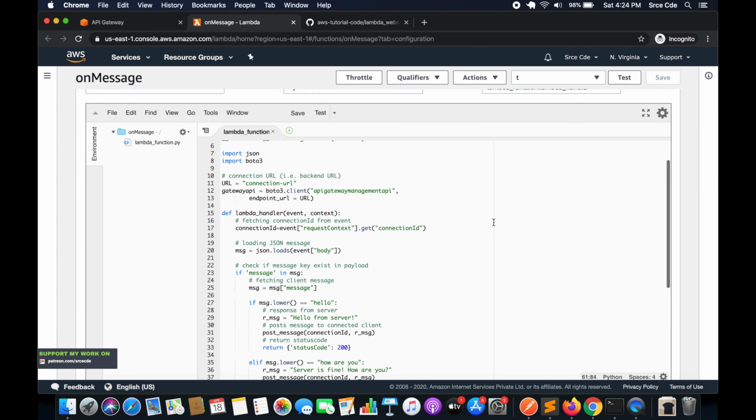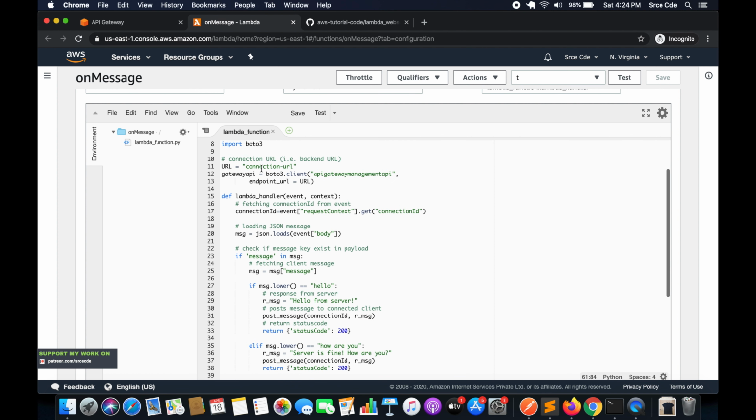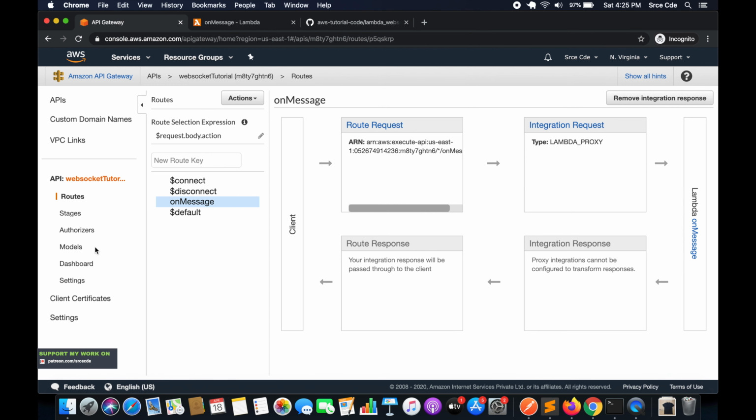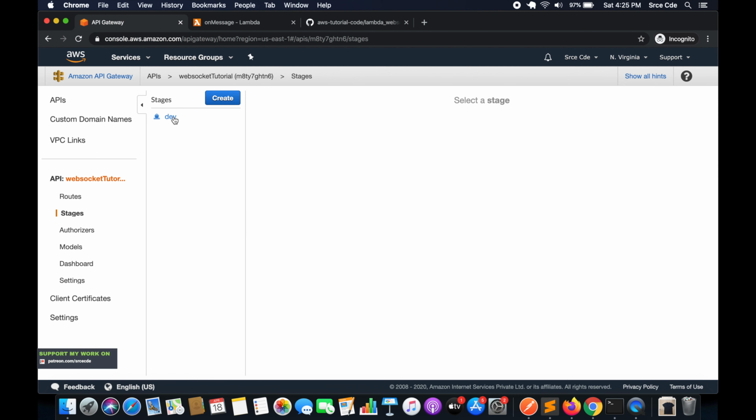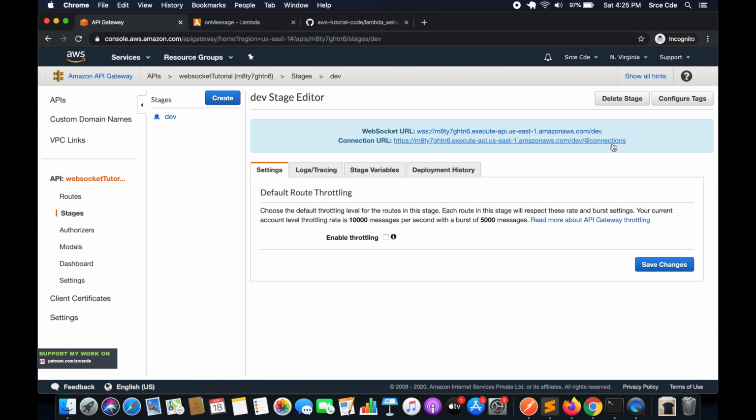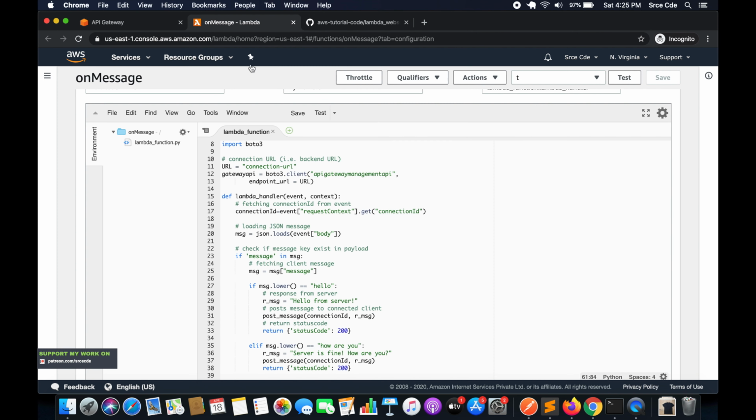Now starting from the import statement, here we are using JSON and Boto3, right? Finally, on line number 11, we have to define the connection URL or the backend URL. So let's go back to API Gateway, click on stages, select the deployment stage. Let's copy this connection URL and paste it over here. Remove @connection and save this.